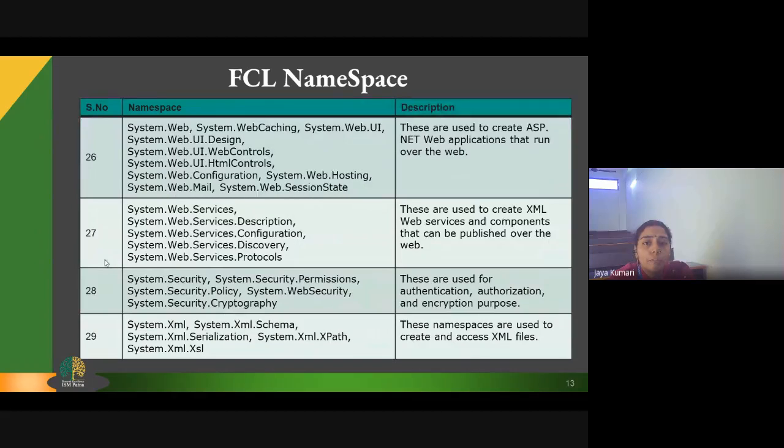And here the System.Web, System.Web.Caching, System.Web.UI, System.Web.UI.Design, Web.UI.WebControls, .HtmlControls, .Configuration, .Web.Hosting, .Web.Mail, .Web.SessionState. These are all the namespaces used to create ASP.NET Web applications that run over the web. System.Web.Services, Web.Services.Description, Web.Services.Configuration, Web.Services.Discovery, and Web.Services.Protocols are used to create XML web services and components that can be published over the web.